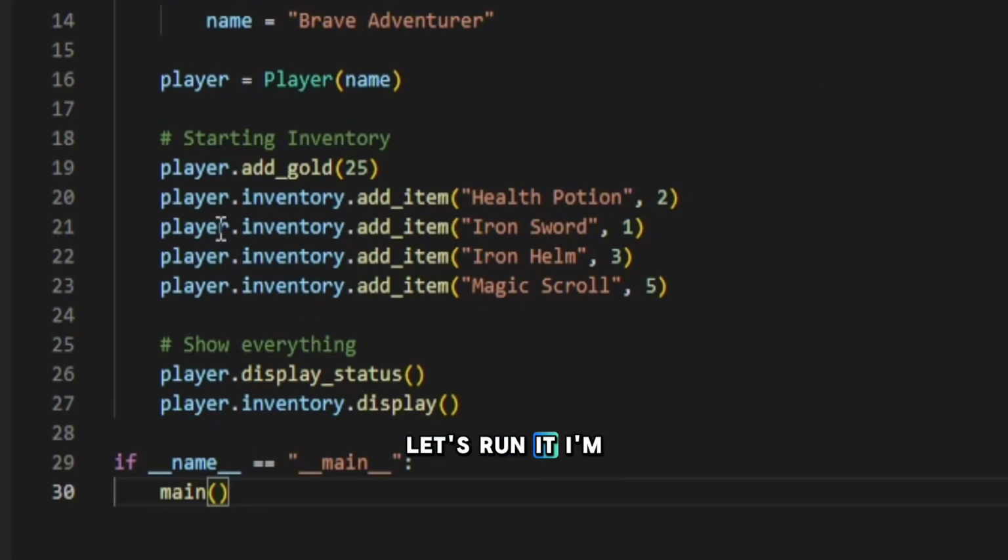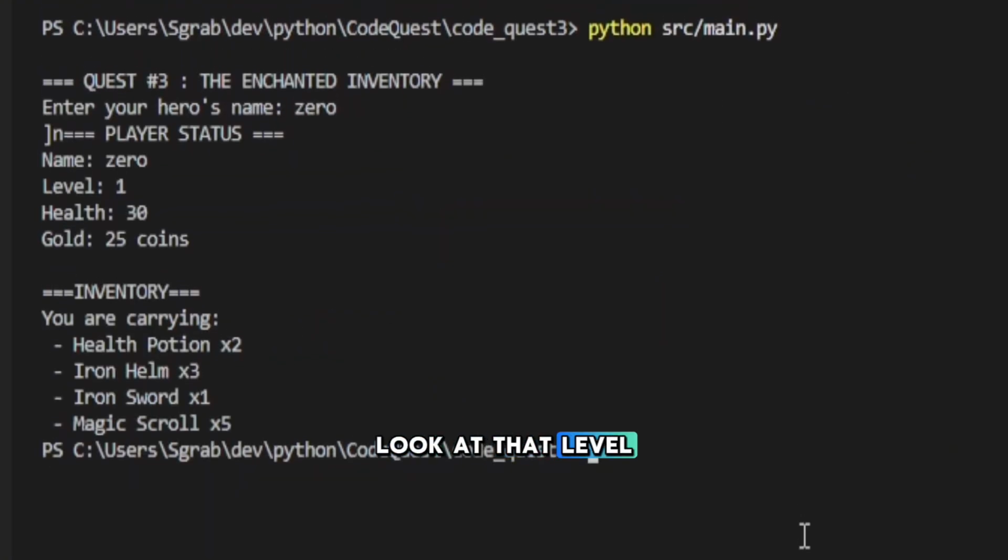All right, let's run it. I'm going to enter, look at that. Level 1, full health, 25 gold, and assorted inventory. So that's the full system.